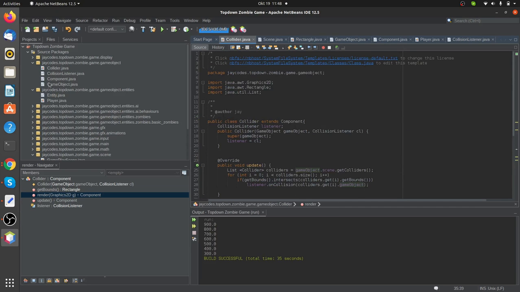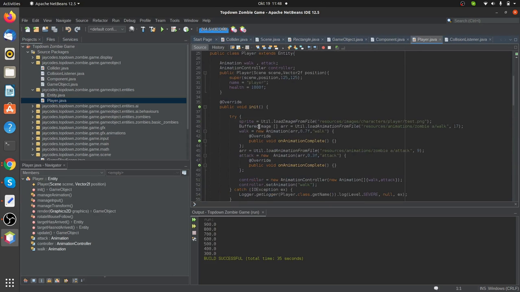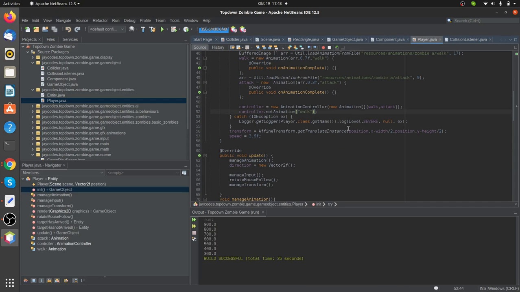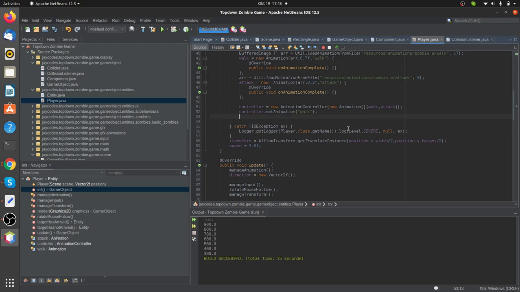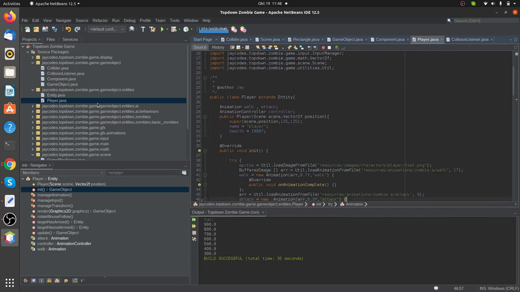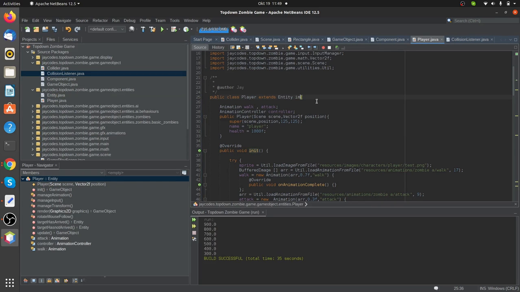So now let's go implement this. First of all, let me go into the player, and I'll add a collider to the player. In the init, I'll go in here and add a collider. To add a collider, you need to implement a collision listener and add a collider. So we're gonna extend the entity and simply say implements collision listener.